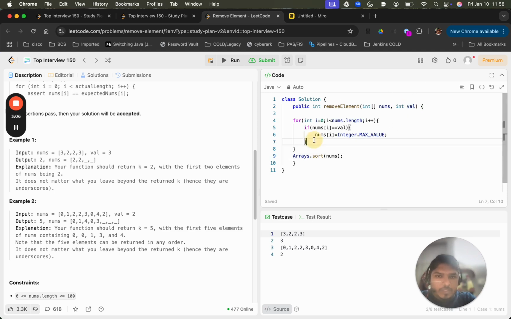If not matching with this value, it should go into the else condition. I'll increase my counter, and this is my output. You can call it output, counter, pointer, whatever you want. I'm saying counter, and then at the end we have to return this counter.